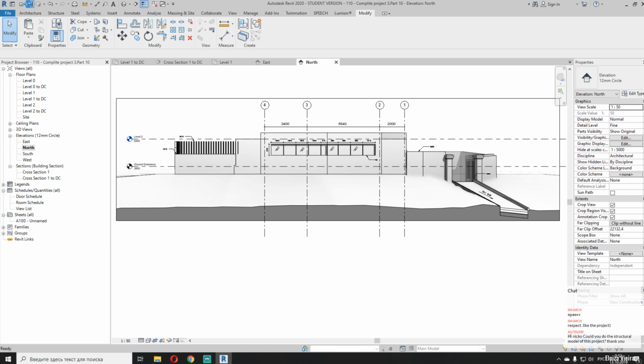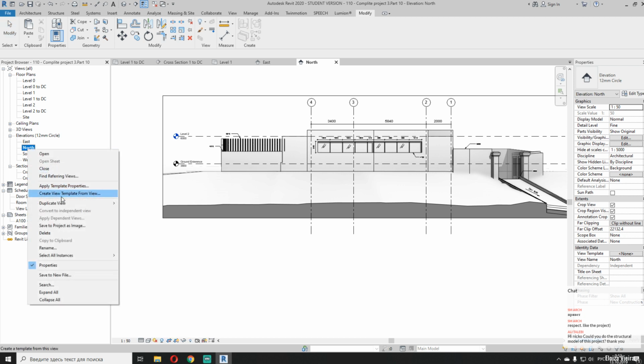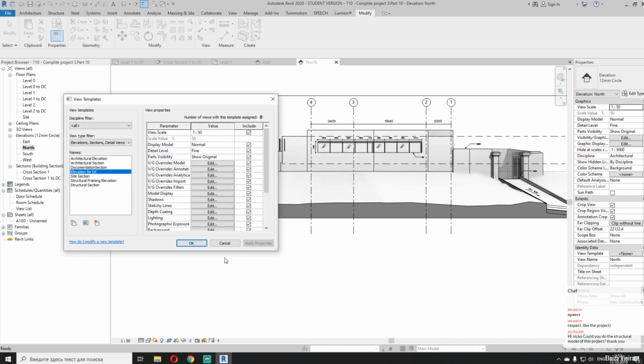Let's save it. I always forget to save it. The next thing we're gonna do, we will save it, and after that, actually I will do only one. No, okay, I will do 2 sections. Oh, 2 elevations. Just right click on this north and create view template from this finished visualization of our elevation. Create the view, and let's say this is elevation for documentation. Okay, so we did it.